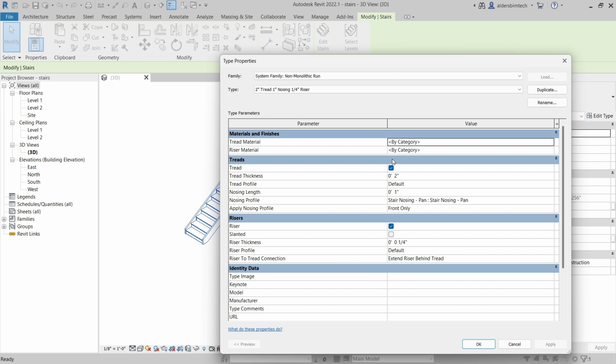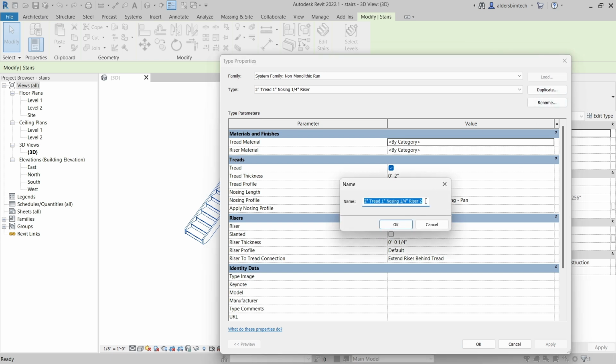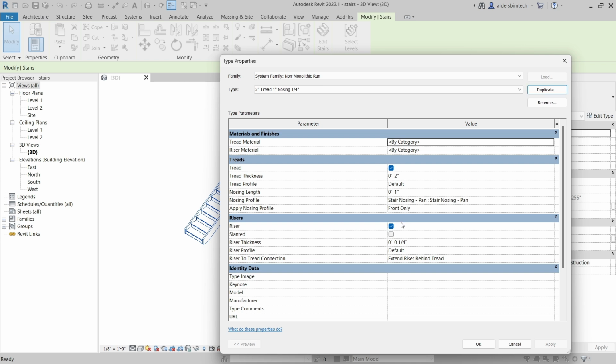For this example, we'll create a new type, and to do that, simply click Duplicate and then enter a new name. For this example, I'll simply remove the last portion here, since we will remove the riser, and then I'll click OK. Now you can define the tread material, the riser material, and then define the treads and the risers, and then there are also identity data and IFC parameters.